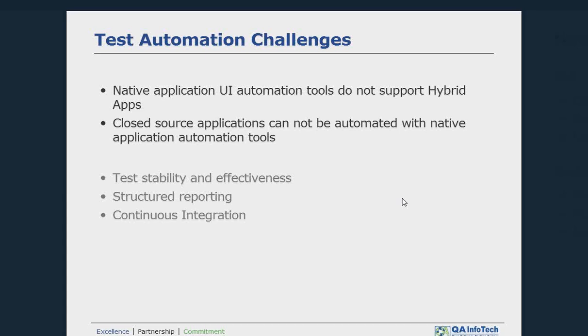Now, besides these two important test automation challenges, there are a number of other challenges, but which are common across the test automation arena, whether we are talking about test automation of smart device applications, desktop-based applications or web applications. These challenges are test stability. How effective is my test case? Would it actually return the investment that I've made on it? Would I be able to get structured reporting that would satisfy all my reporting needs?